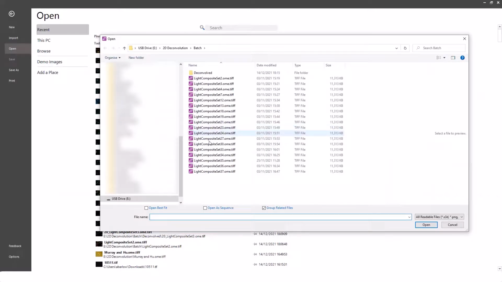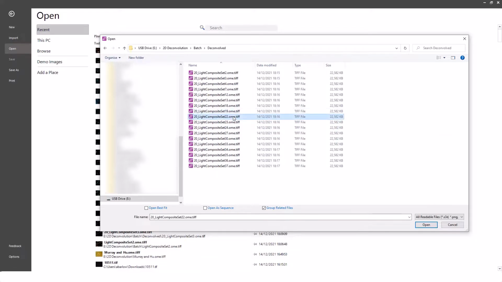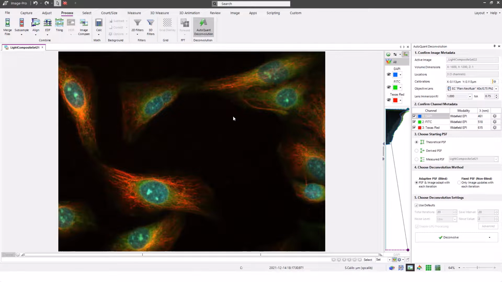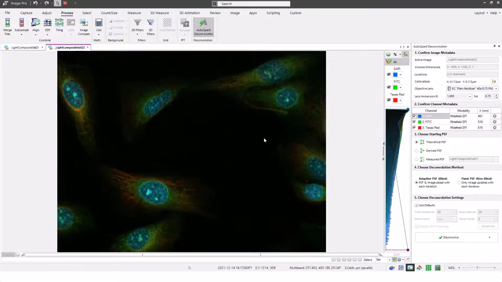I'm going to navigate to my folder, and there's a new folder being added, and it's a folder called Deconvolved. And inside we see each of our deconvolved image sets, and their names are appended with the number of iterations that was applied in the deconvolution. And here we can see that the image is deconvolved as expected.